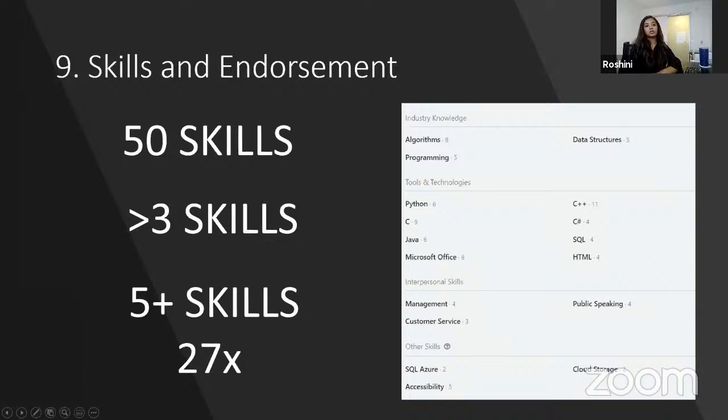One thing you need to know is you can only add a maximum of 50 skills to your profile. I'm pretty sure most of us can curtail our skills to 50. These are going to be your most important ones. So if you have a lot of skills, make sure you put it down to 50. So that's about skills and endorsements.